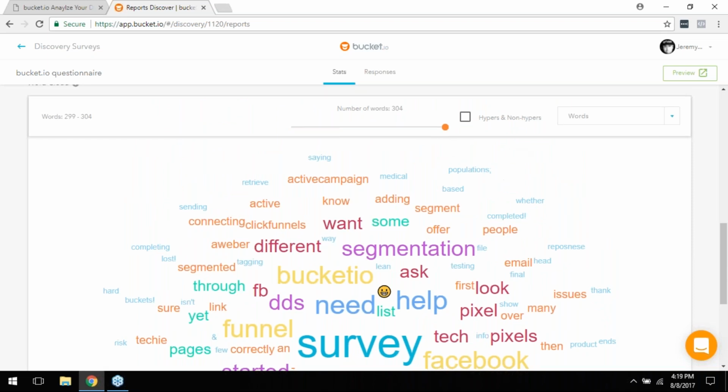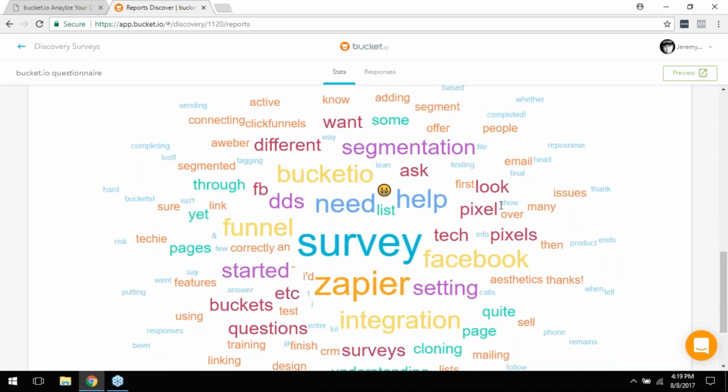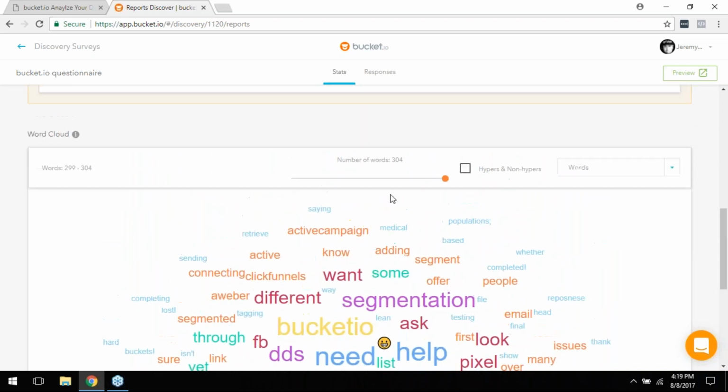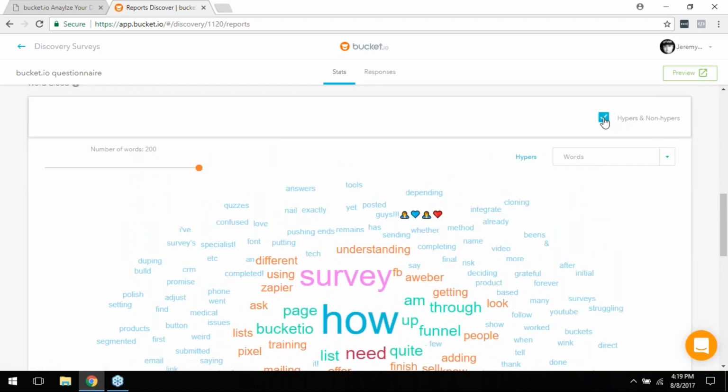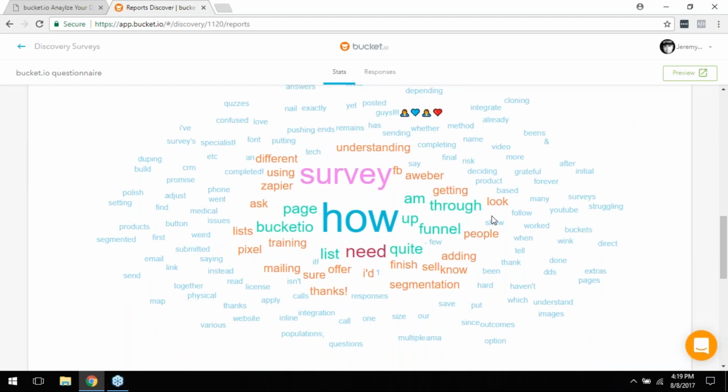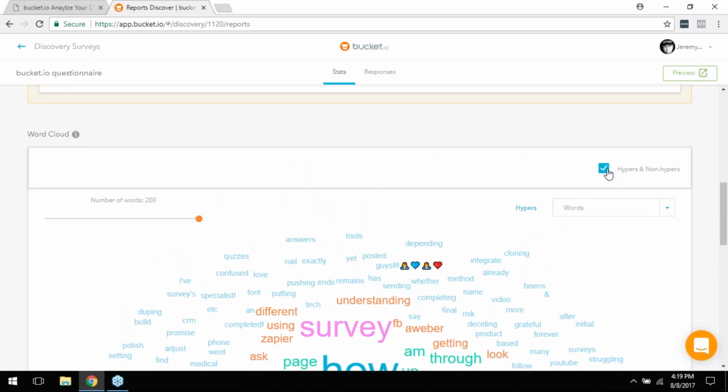Another thing that you can do to adjust the word cloud and get a better idea of what's happening inside of it is you can choose just the hypers or add the hypers and non-hypers. What that means is the type of responses that are coming in.